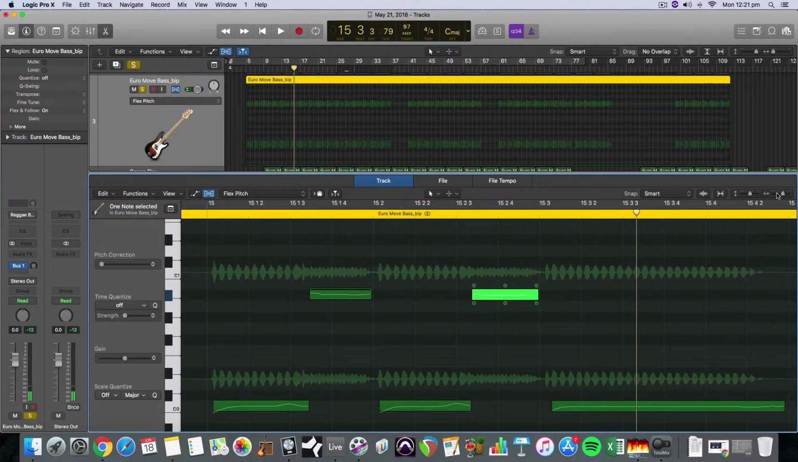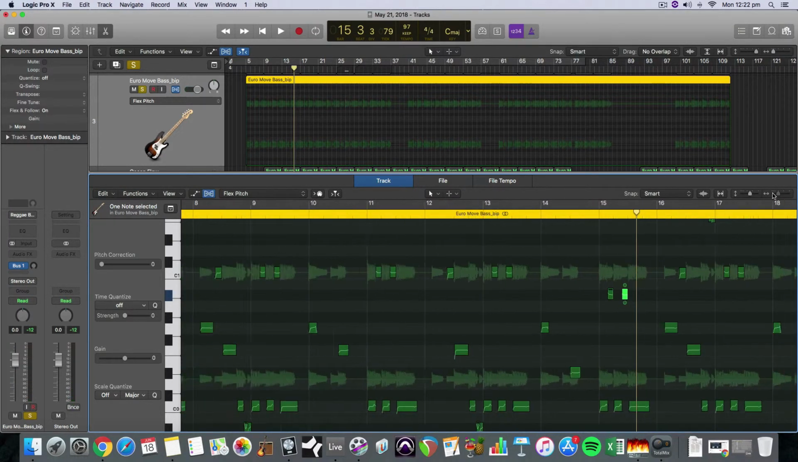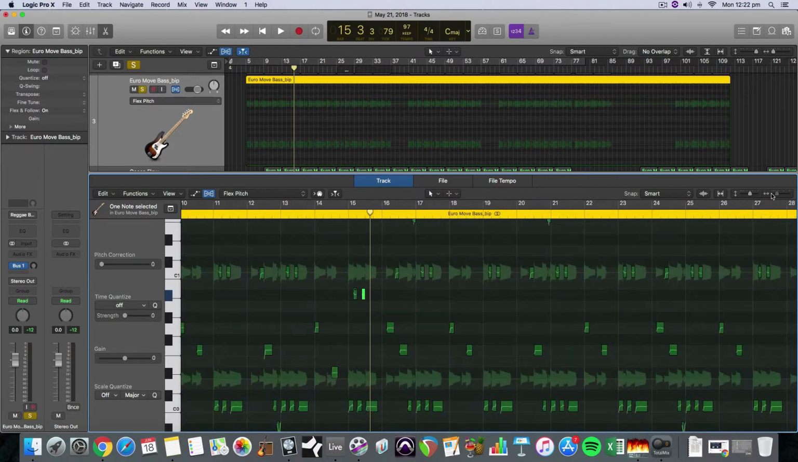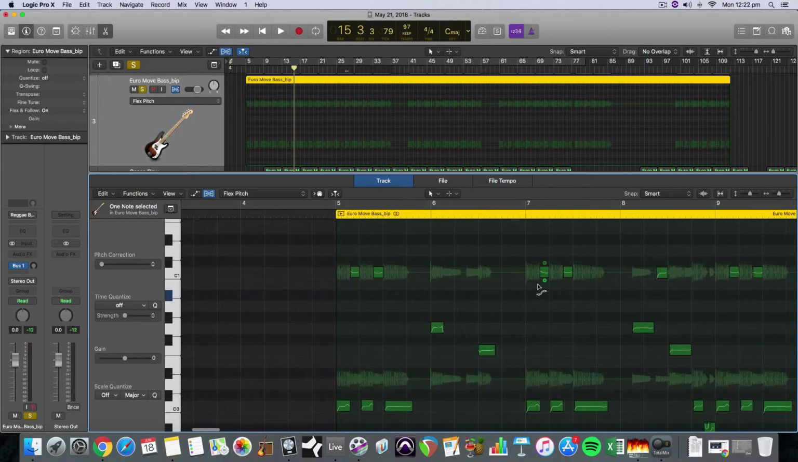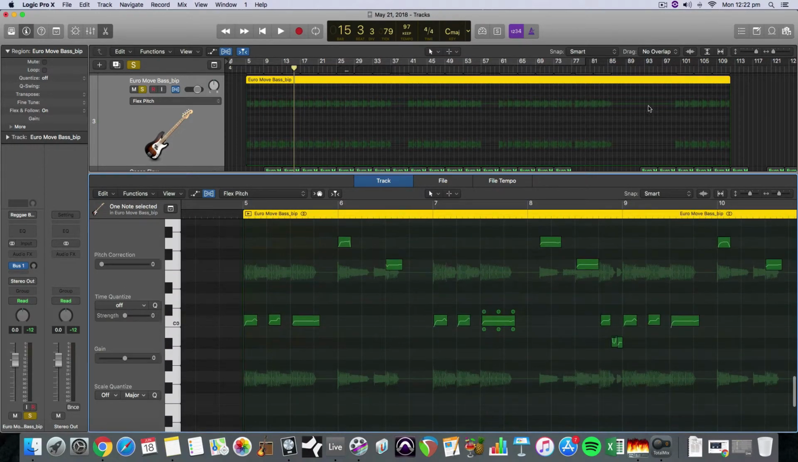And then if all else fails, use your ears as well, so you don't trust totally what you're looking at with audio, because it's audio, so you trust your ears. So that's how you use the flex pitch function to affect audio in Logic.